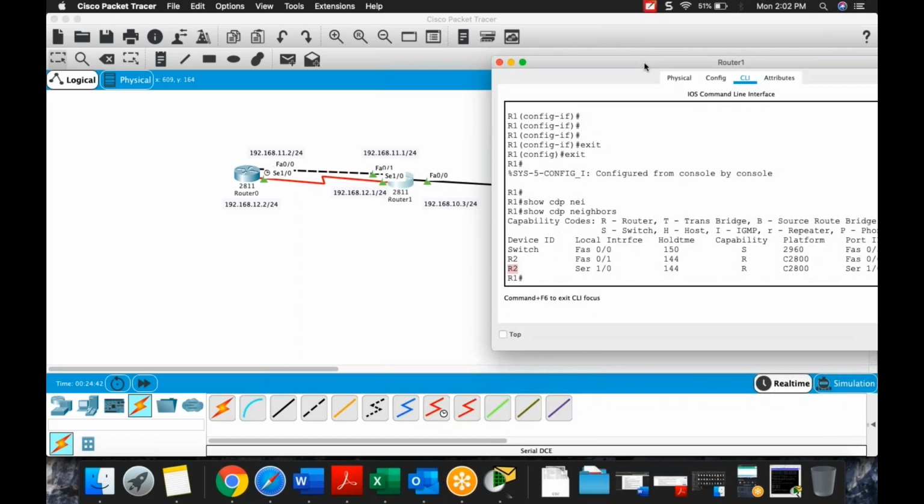So now if you see, my switch is connected to FastEthernet 0/0 interface, right? The hostname switch is connected to FastEthernet 0/0 interface. And my router 2 is connected via two means. One is a serial port and the other one is a FastEthernet port. So it is telling I'm connected via my FastEthernet 0/1 and I'm connected via my serial 1/0 also.